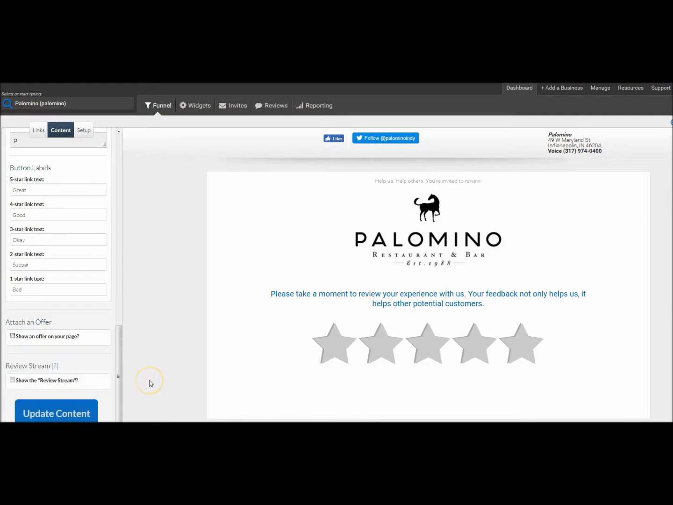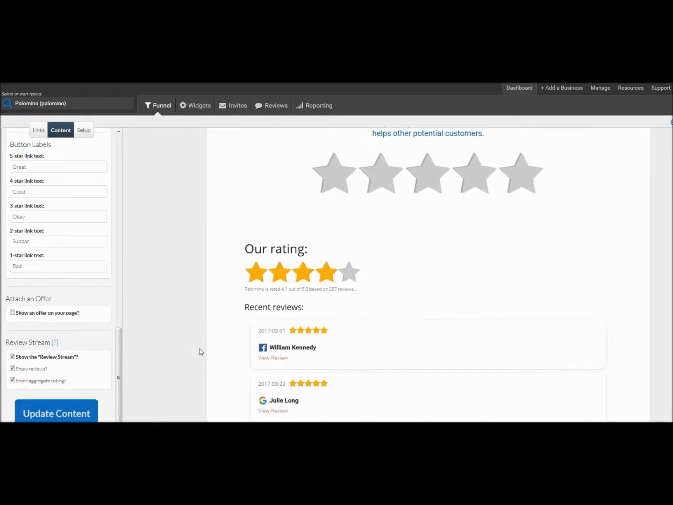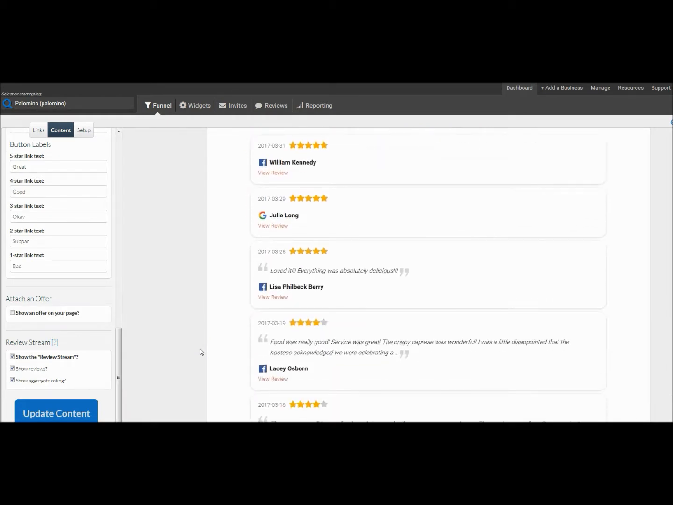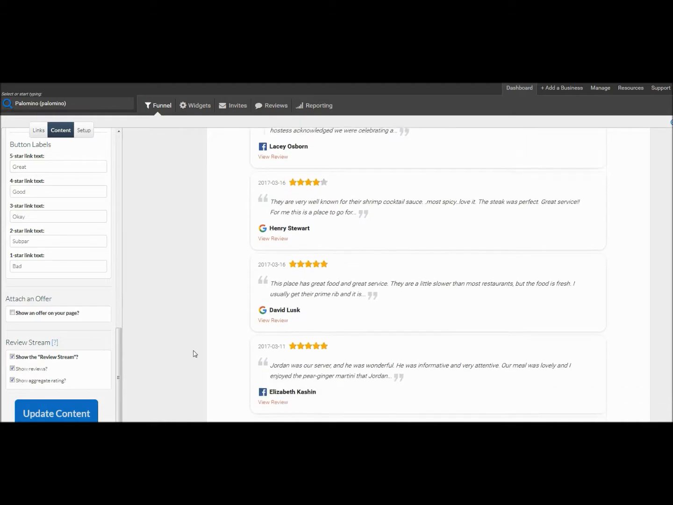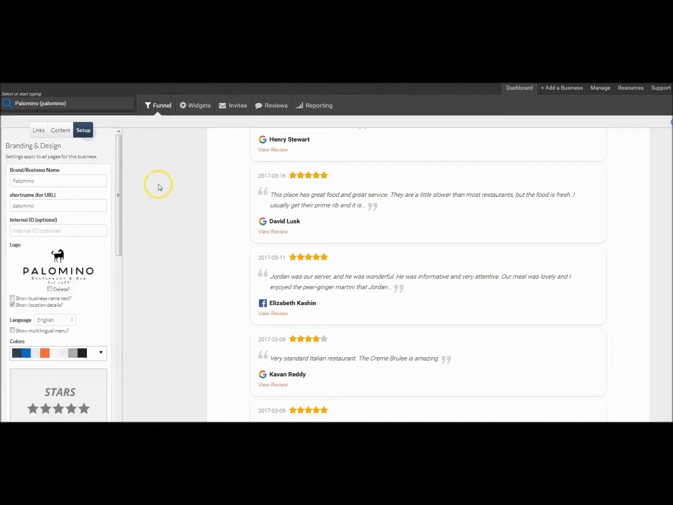The last option in the content section is the ability to show your review stream on your review page. You can choose to show your reviews, show your aggregate rating, or only show one or the other. We'll click Update Content, and if we scroll down, we'll see the aggregate rating with recent reviews left on our different public profiles. Now let's take a look at some of the additional options available under the Setup tab.